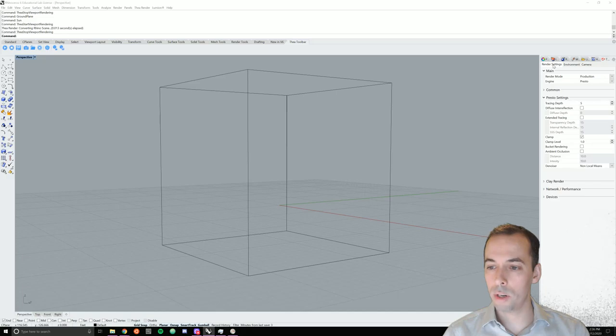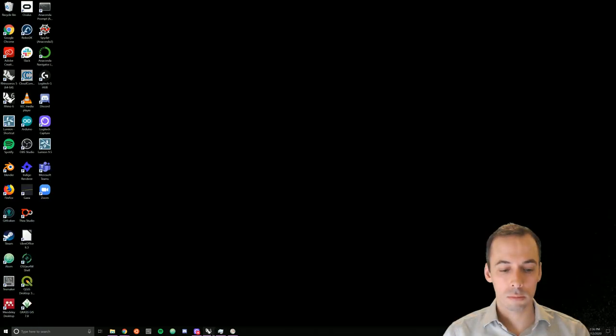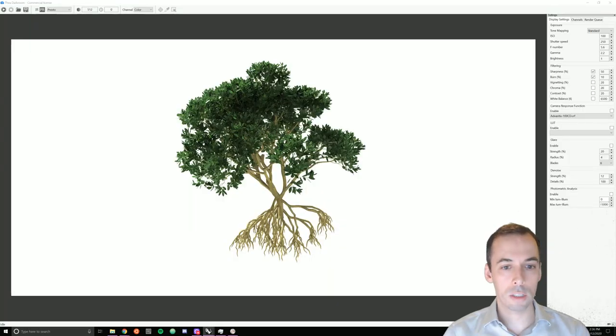Then under render settings, you'll see denoiser. We're going to turn on the denoiser. Non-local means is built in. Optix uses an NVIDIA graphics card if you have it. You can pick either one if you have the graphics card. So in the Thea toolbar, we're going to open Thea Darkroom, this camera button. And this will open Thea Darkroom.